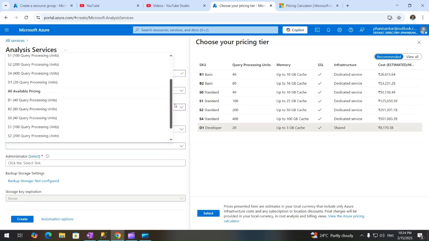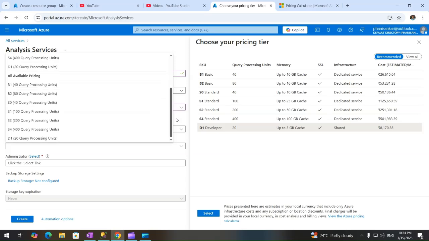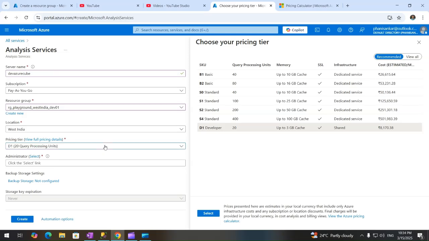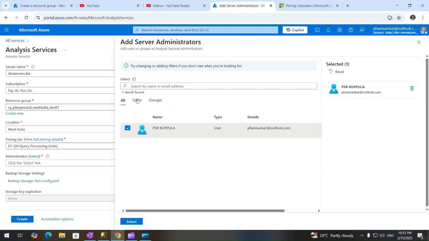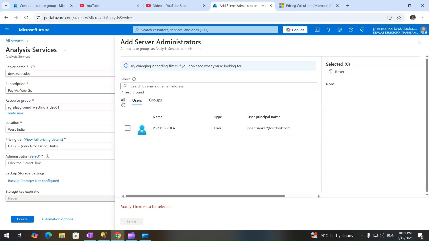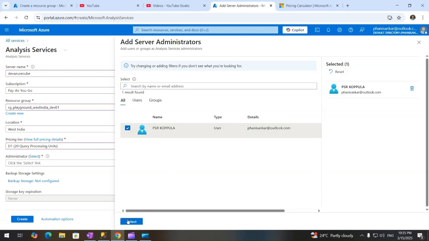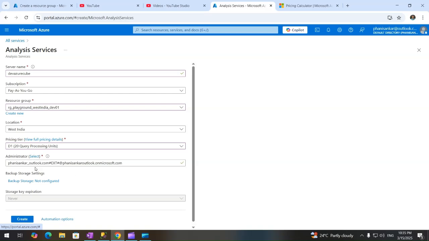Let me see any other dev environment. Okay, all pricing available. Looks like only $1 per edition. Sorry, I'm going to choose the developer pricing tier. Administrator. I don't have any administrator yet, but let me see here. If I click on the select tab, it shows who the administrators are. For now, I'm the administrator because I'm using my personal account. If I want to add any additional users, I can search their email address here, select them and make them admins. So I'm choosing this, and I'm the administrator.